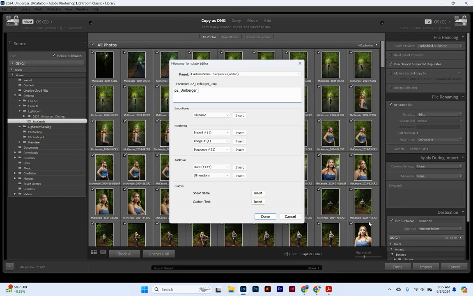And then I'm going to put in custom text. And I'm going to do that by clicking insert. Okay? See how it has these kind of fancy brackets around the outside? That means that when I come back over here to the right-hand side of my screen and I want to title my shoot, I'm just going to go in here and type in where it says untitled, I'm going to type in Mackenzie because that's my client's name and that's going to be really easy for me to find later on. So I have P2 underscore umberger underscore custom text underscore, and now I'm going to put a number.